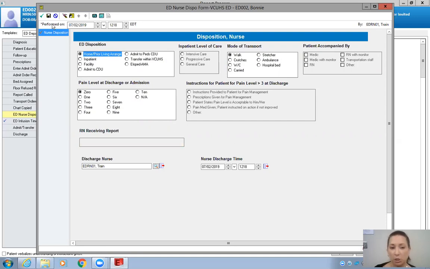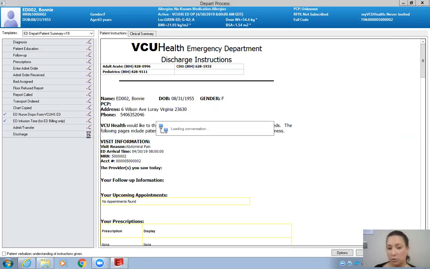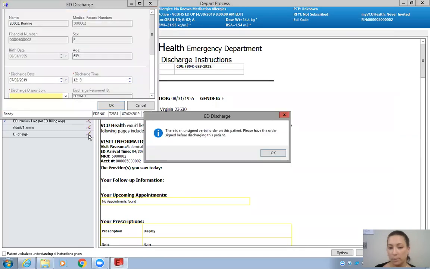I'm happy with all the information. I'm going to sign the form, remember, because we signed everything. And now I have the check mark there. Sorry, got a little ahead of myself earlier. So now I'm truly ready to discharge this patient. So I'm going to hit discharge, and it's going to think about it just for a moment.